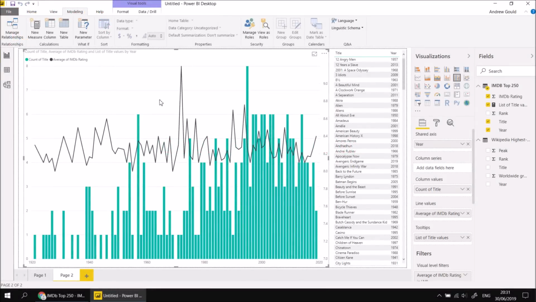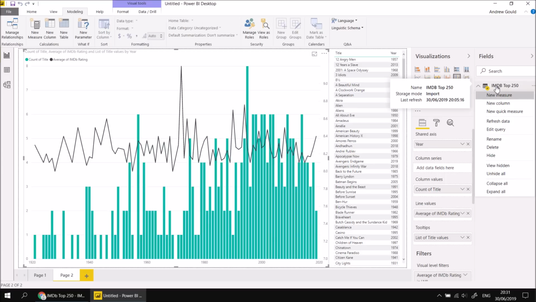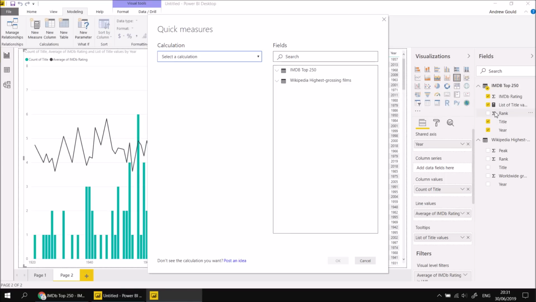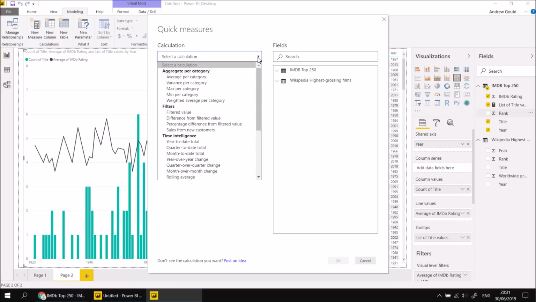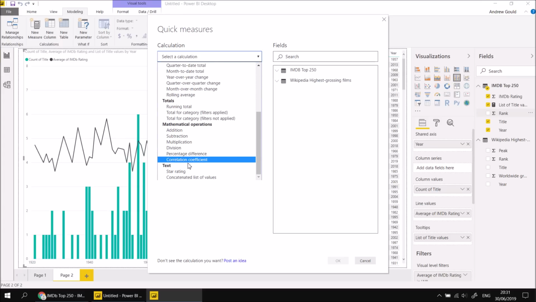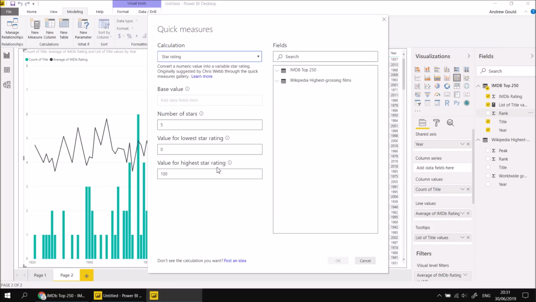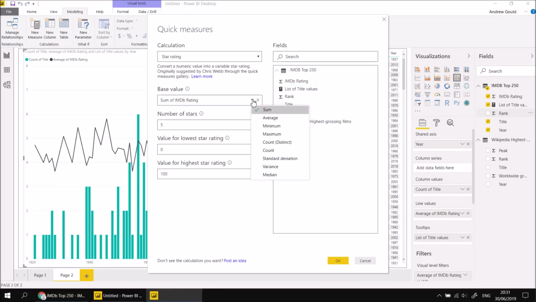There's another quick measure which fits in quite nicely with the data we're looking at here, which provides a star rating for a range of values. Let's right-click the IMDb dataset again and choose New Quick Measure. From the drop-down list up at the top here, we can go down to the bottom of the list and pick the star rating option. We'll need to add in a data field, so let's add in the IMDb rating field to that. And then from the drop-down list, let's make sure we're picking the average, not the sum.